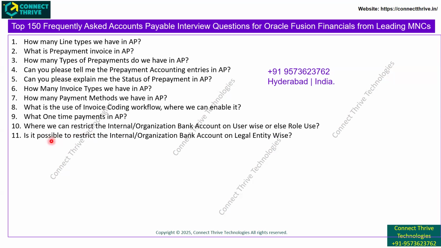Next, is it possible to restrict the internal or organization bank accounts by legal entity? Yes, this is also possible. It's one of the new features in 24 releases, maybe 24B or 24C, something they released last year, I believe. The main intention of this feature is that the people who have the Cash Manager role and are associated with the data access as a legal entity can see the legal entity and create the bank account. Otherwise, other people cannot create the bank account LE-wise.